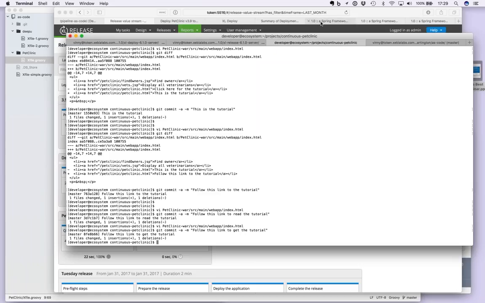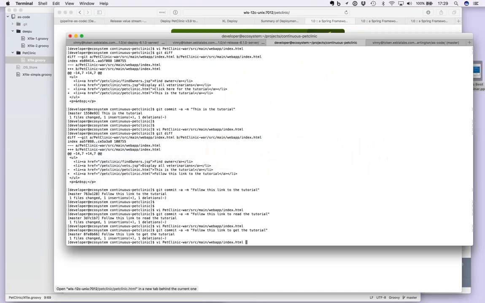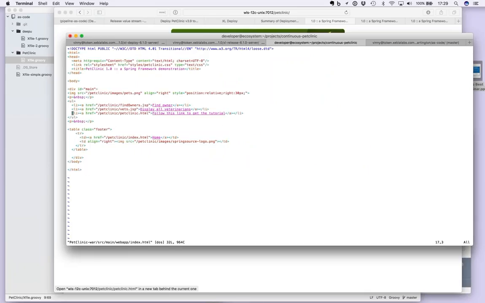So let me start by showing you the app. We have this demo app, which you might have seen before from us. And there's a text here, the third one from the top: "Follow this link to get the tutorial," which is kind of an ugly text. It should say "click here to see the tutorial," something like that. So I'm going to change the code. I have the HTML source code for this page. I'm going to change that text and say "click here to read the tutorial."